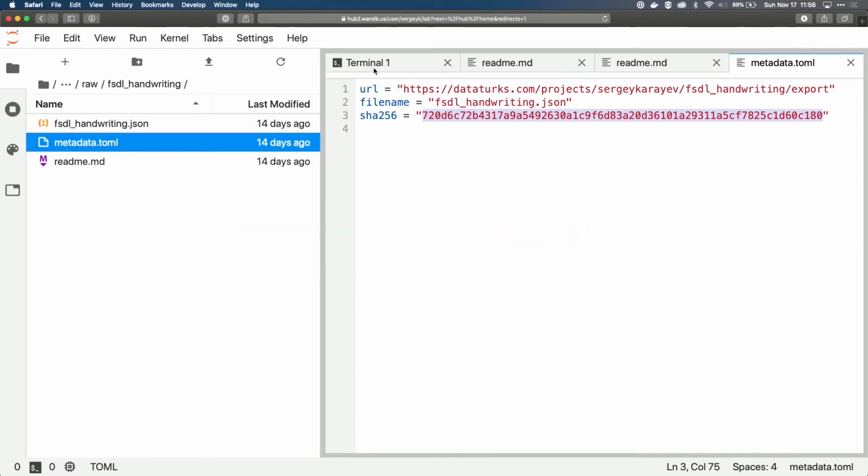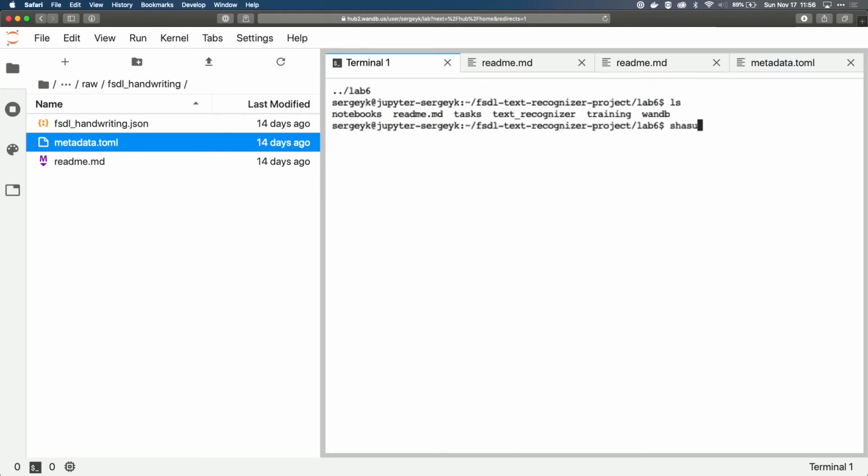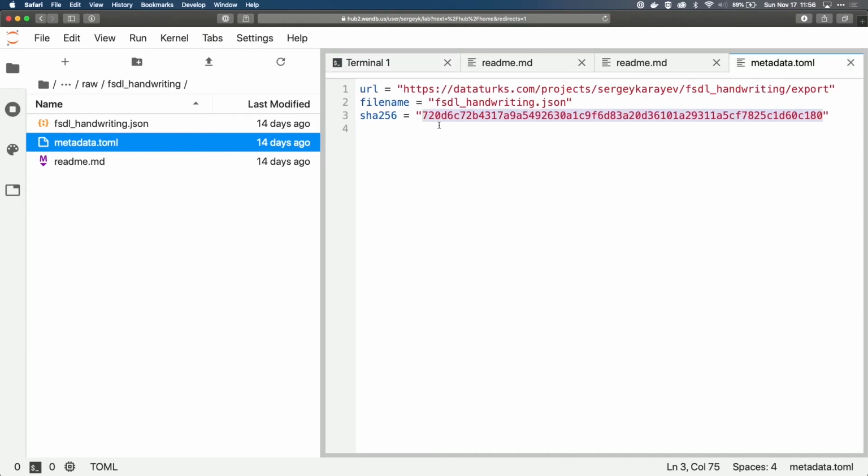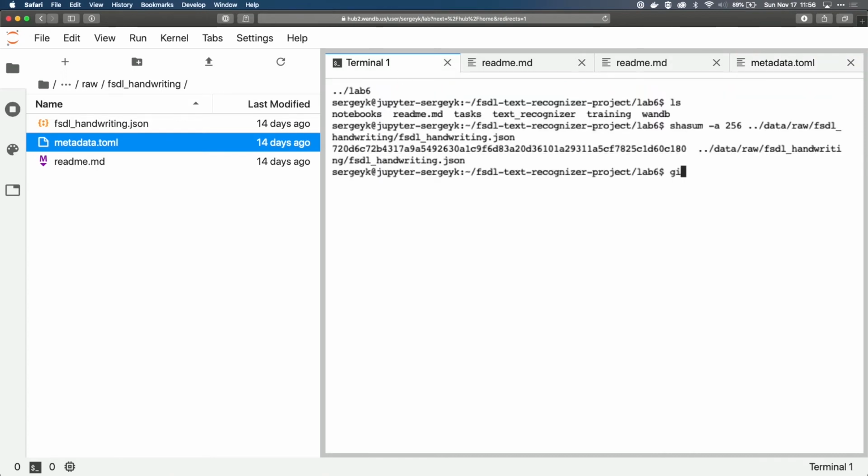So I can manually generate that by saying sha256sum data raw FSDL handwriting JSON. So I get this hash right here, and I can manually put that into here. Or I can build a tool for myself that automatically does it. So when I update the file, it automatically updates the hash. And then I simply check in everything into version control.